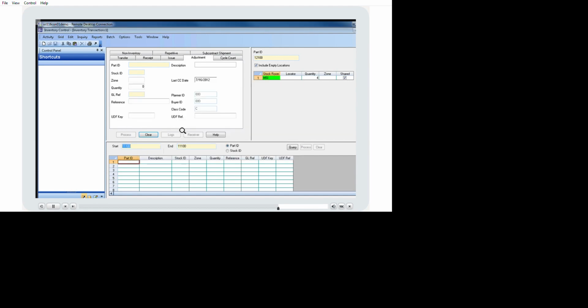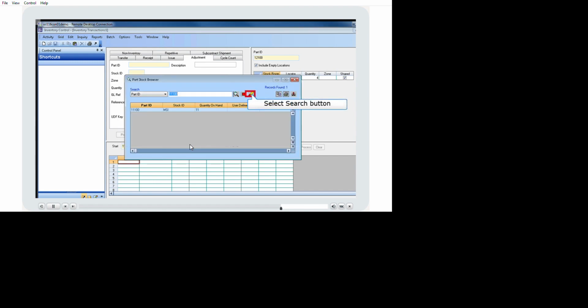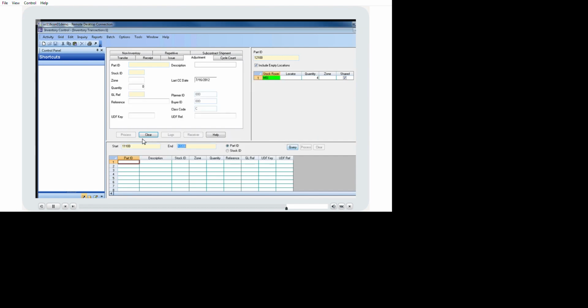Now double-click in the End field to open the browser window and search for an ending part ID. Click the Search button, and when all available parts appear in this window, scroll through the list and double-click to choose the one you'd like to use. Once you have chosen a range, select the Query button to display the information. And the results are displayed in the grid.